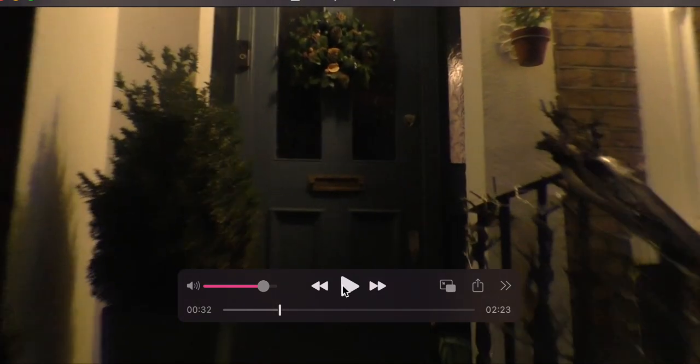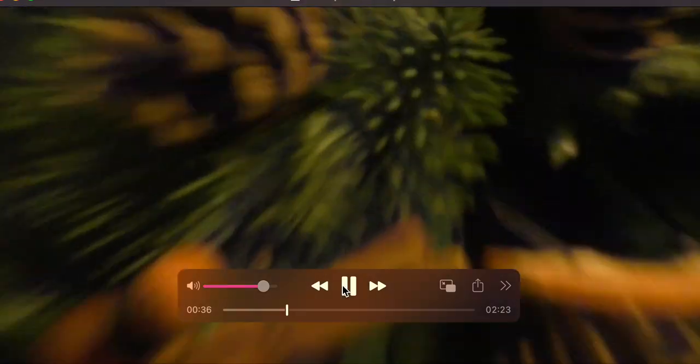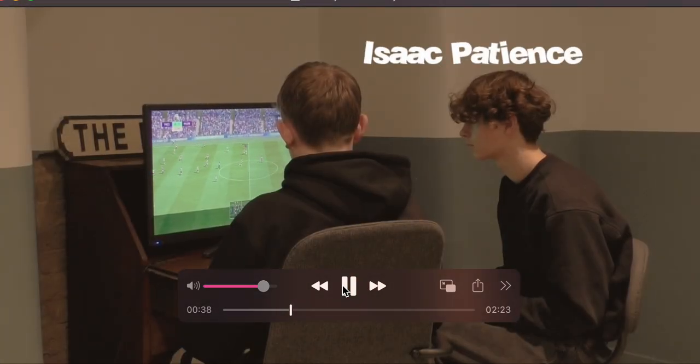So we now see a front door, which we pan up to, and as you can see, we go straight through it, which we edited to make it look like a seamless continuity transition.